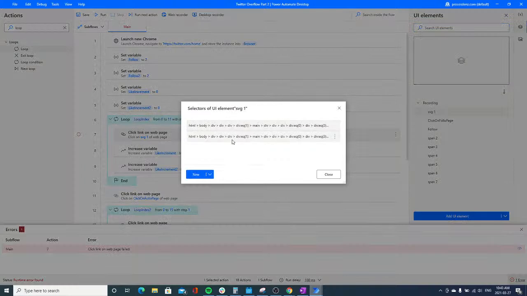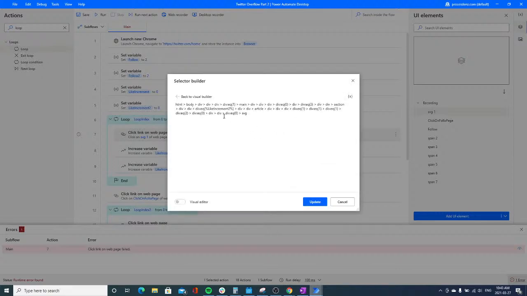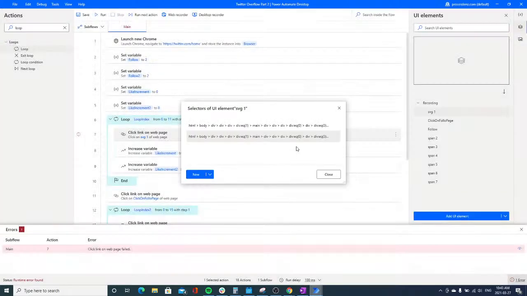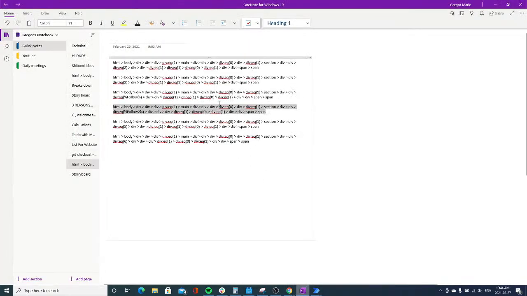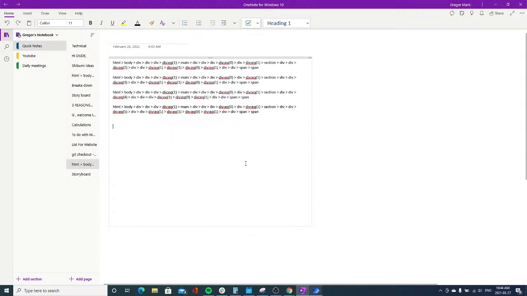So we have this svg1, and let's see what is the difference. We have two divs here, and the other one is with two divs also here. So I think that is the problem. Don't tell me I will have to do this again. Can I just Control Z?